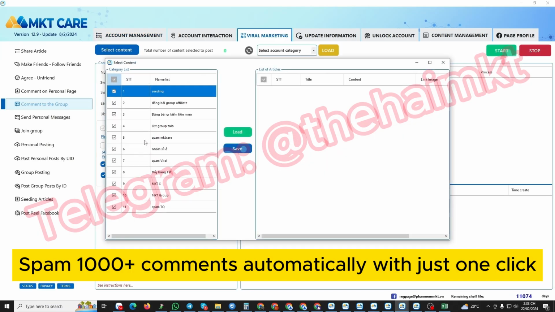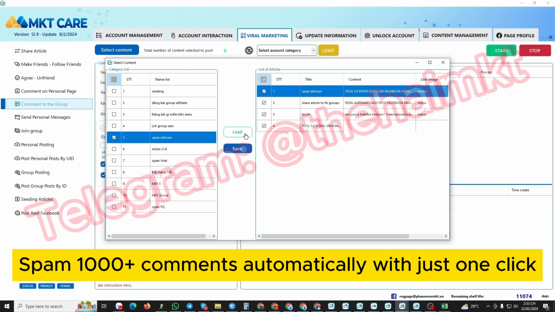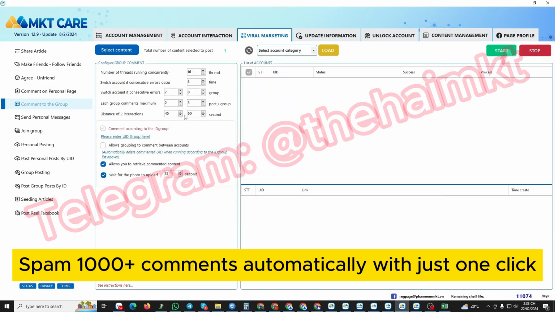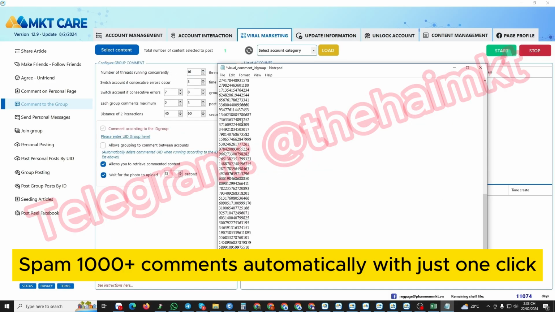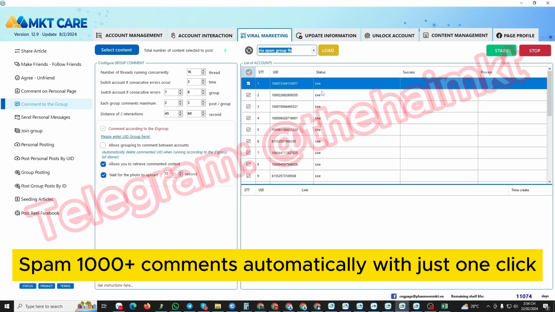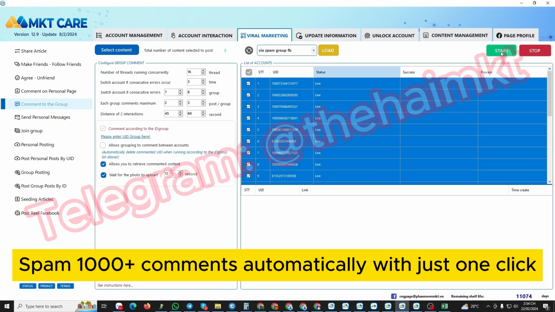Don't forget to select the content we want to comment on. Finally, we just need to click Start and the software will do its job.